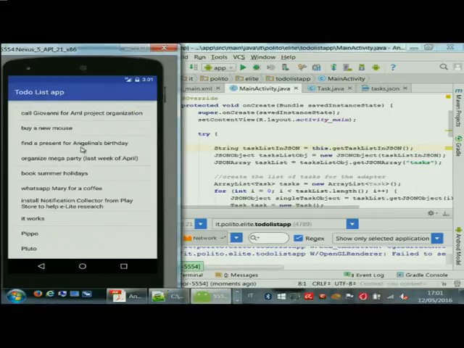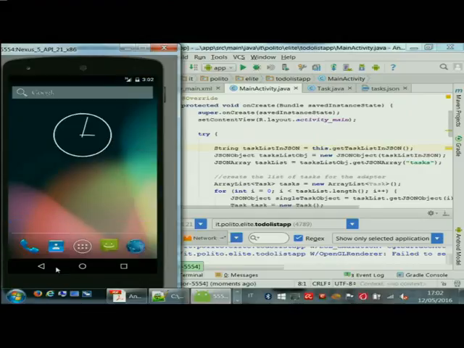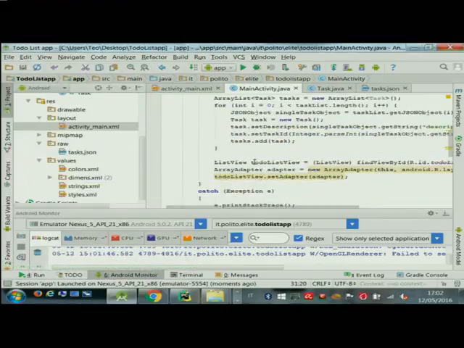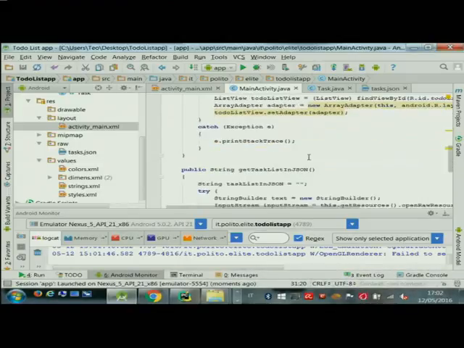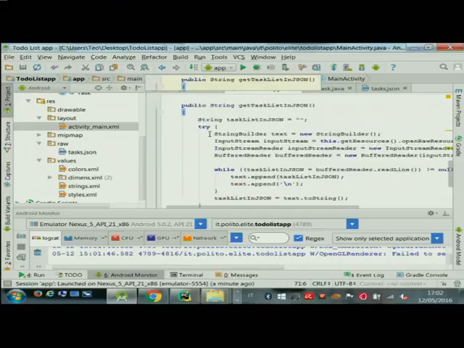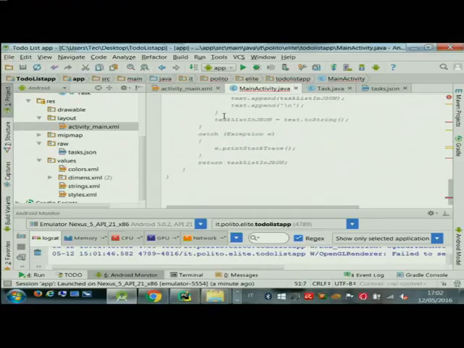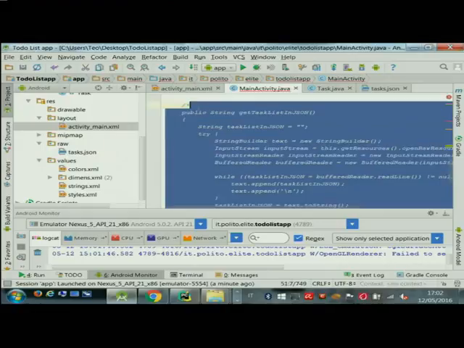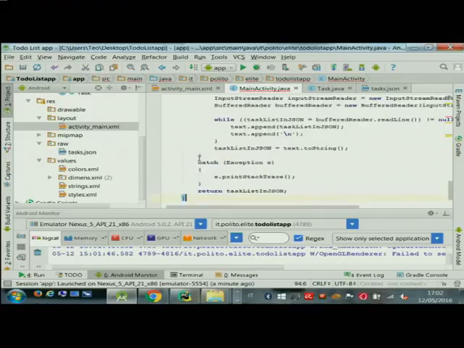Okay, as you can see, the movement was not dangerous. So let's substitute this method with another method that gets the data from the web. How can we do it? We can use the HTTP URL connection class, as before. There are only 5 lines of code, so let's comment this function.